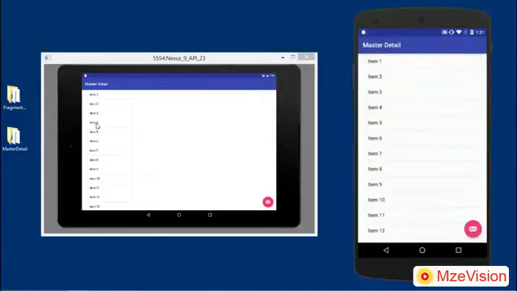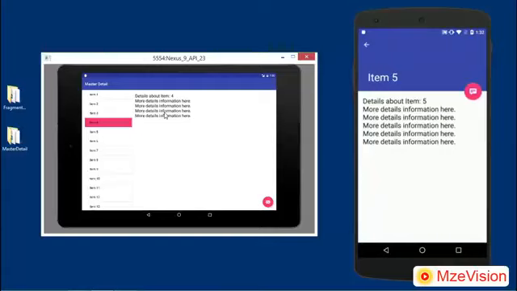But on the tablet, when I touch an item, I see the details right there on the same screen. I'm now in two-pane mode, as it's known in my Java code. And the way this is working is that there's a single fragment. This fragment layout is being used both on the tablet and on the phone, but it's being seen in a different context, depending on the size of the screen.